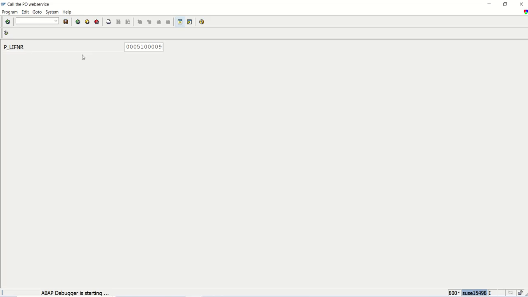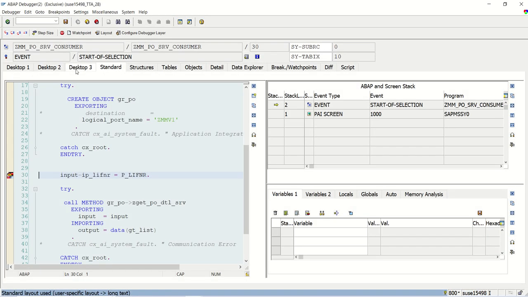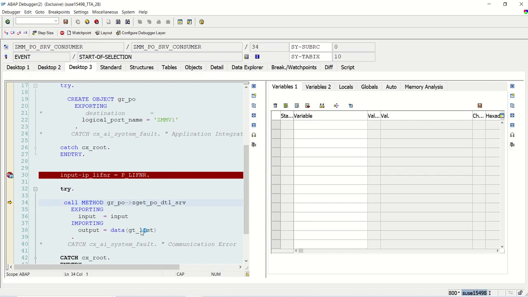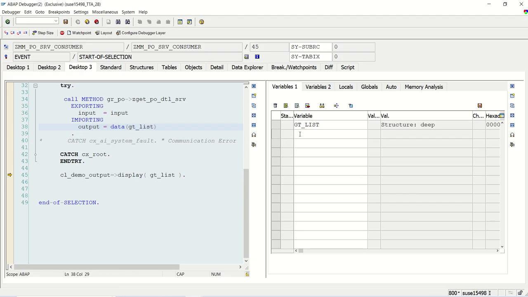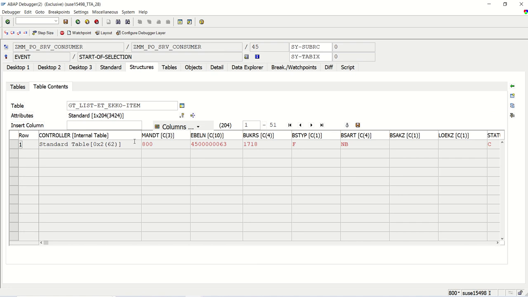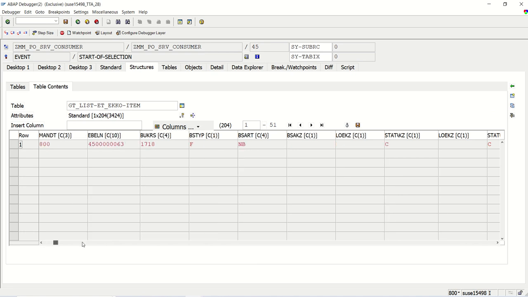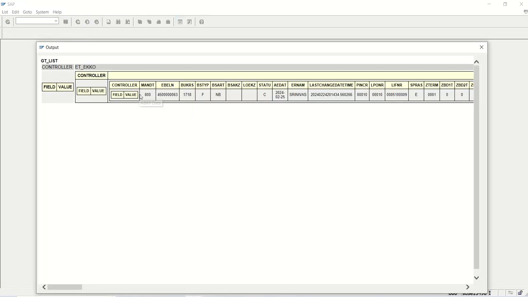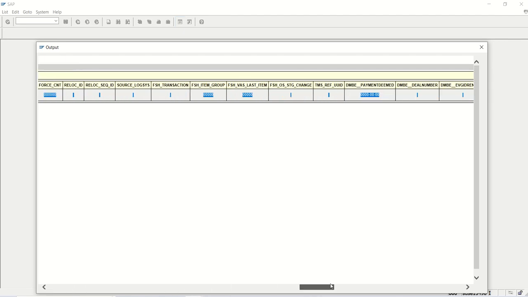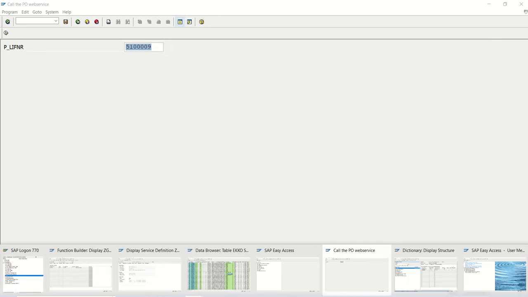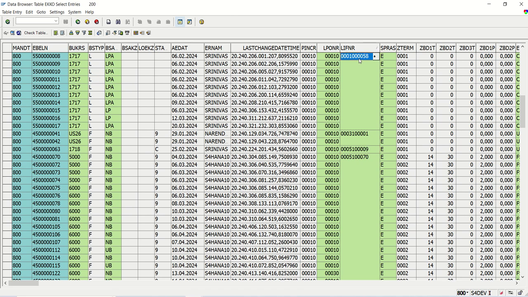Let me pass the same value. F6, F6. Great. See, this time we can see the one record here. Okay, let me just F8. See, we can see this record here. Right? So the issue was the table type. Okay, so let me pass a different vendor ID, a different vendor ID where we have more records. This one.